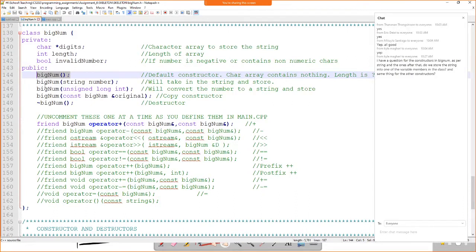And then the tricky one, I guess, might be this unsigned long one. I think the way to do that would just be to actually turn the long into a string and then use that string with this constructor instead. Or basically just copy the same code. So really you'll just copy the string into the character array, if that answers your question.